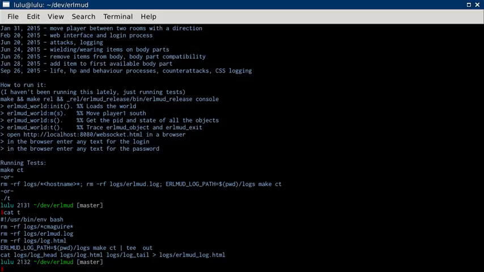And then you can see, I covered this in a different video, where it cats out the log head, and the logs, which are put into log.html, and then the log tail, and that becomes erlmud log.html.